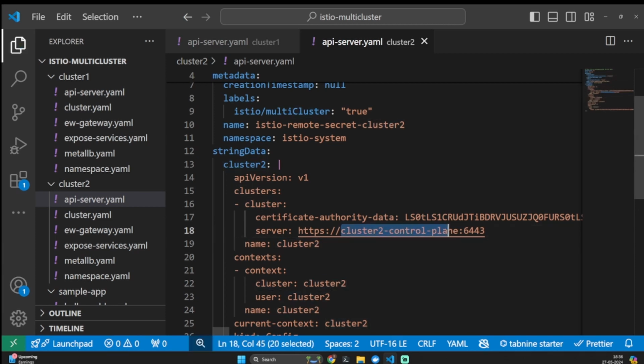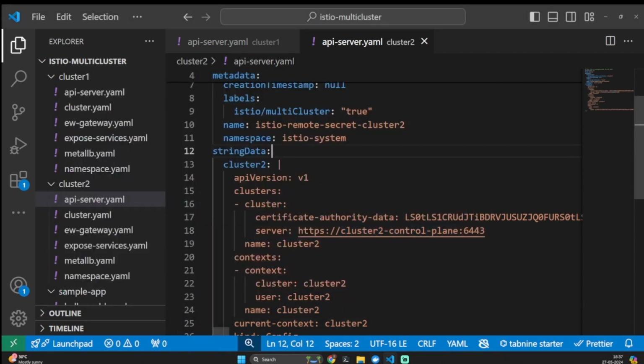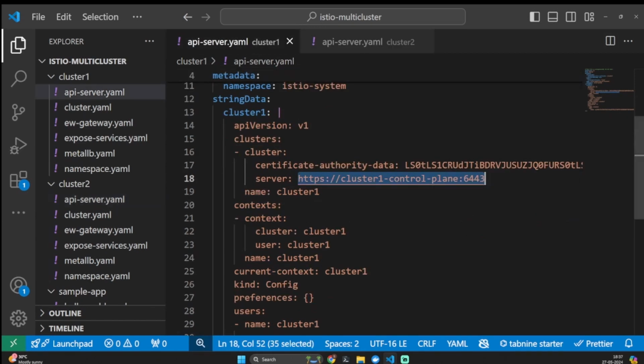Why are we changing to the cluster 2 control plane? It's coming from our Docker Desktop. You can see the cluster names are cluster-1-control-plane and cluster-2-control-plane. So now when cluster 1 tries to make the connectivity with cluster 2, it will be using the control plane name on this port, and this will resolve to the cluster. So localhost or 127.0.0.1 will not work. We need to change to this.